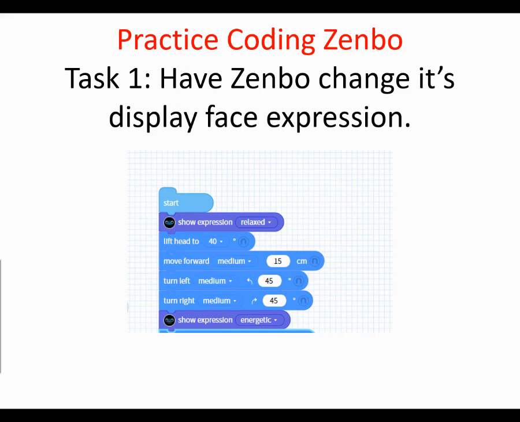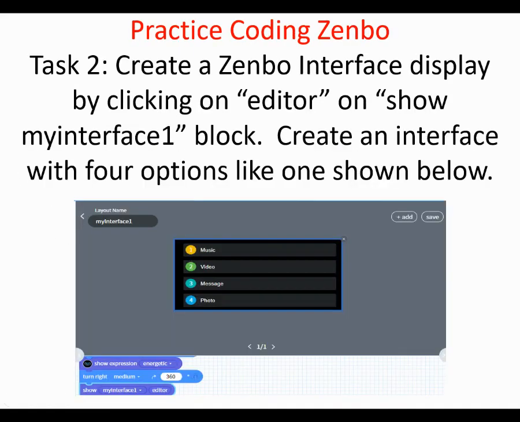Here's the first thing you want to do. In the start block, you want to change the expression. So you put in a show expression block, and then you hit this down arrow, and there are about 50 different pre-programmed faces, and you can actually add more if you understand how to get it in. Then I put some motion blocks in here, and then I have it change again. So there's some practice. Run the simulator and you can see how the robot behaves.